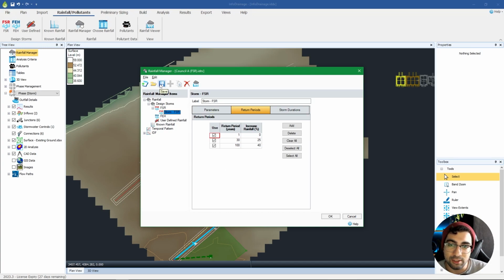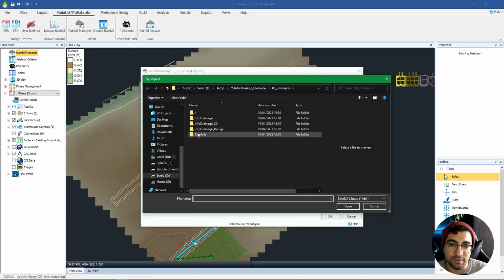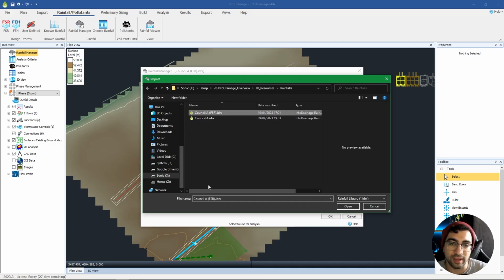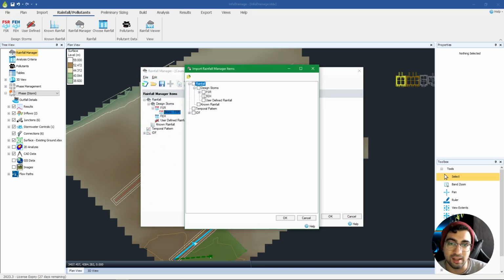InfoDrainage gives you the ability to save the rainfall manager, so we can import from a different file. So you can see here I created a quick example, rainfalls. We've got Council A FSR, for example, or Council A, and you can see us, for example, load. So if you're a big consultancy, you can create one file with loads of storms, for example, Birmingham Council climate change return periods, etc., or Birmingham Council FEH data in there, and load them into one file, and therefore your team doesn't have to recreate it.